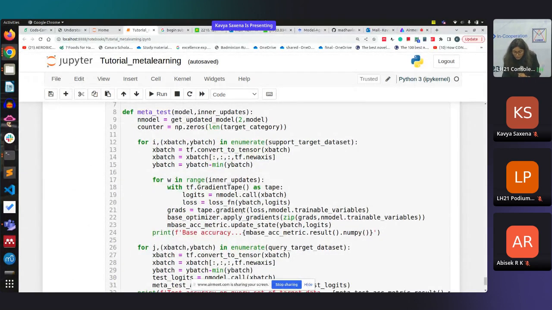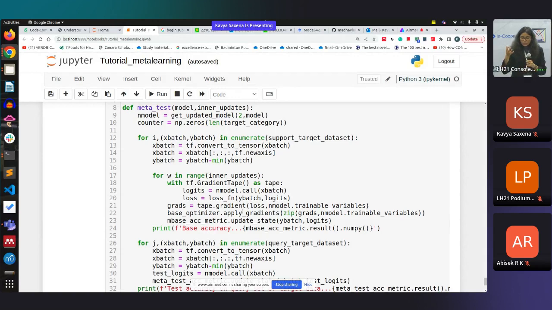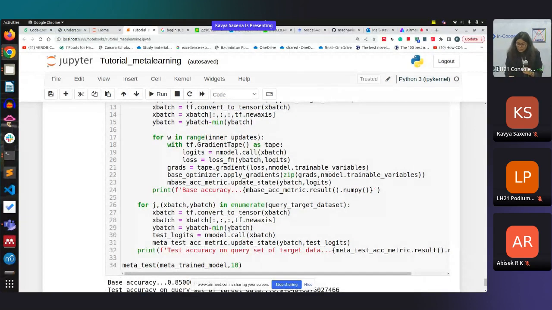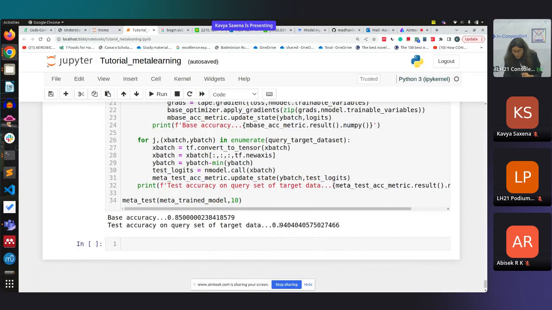The support set of the target domain has only 10 samples, right? So we are just training on those 10 samples, and then what we see is a significant increase from 88% to 94% while using the meta learning based method.